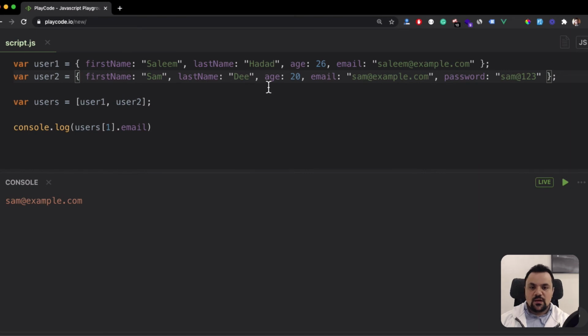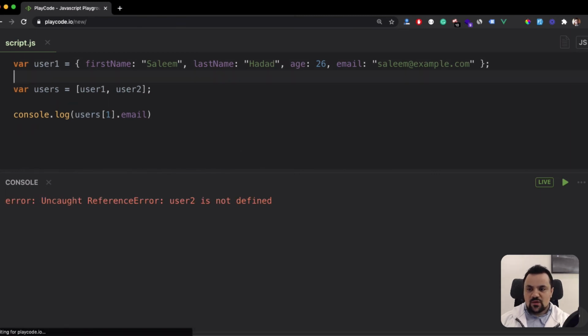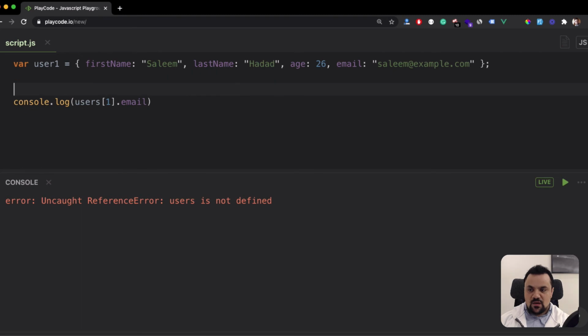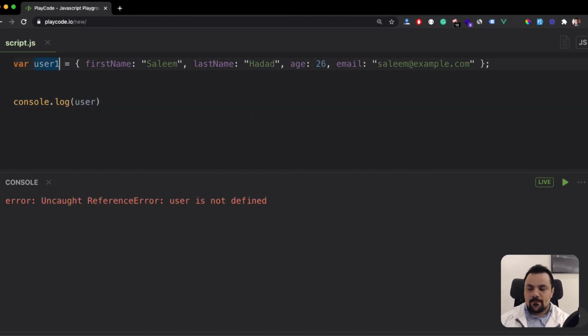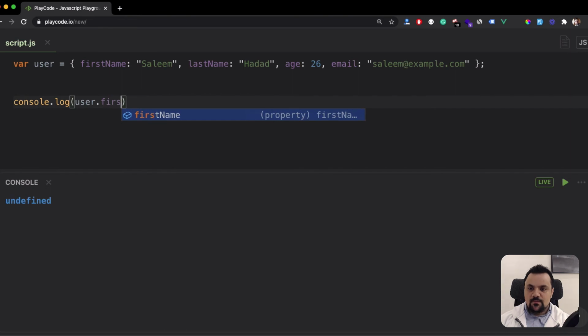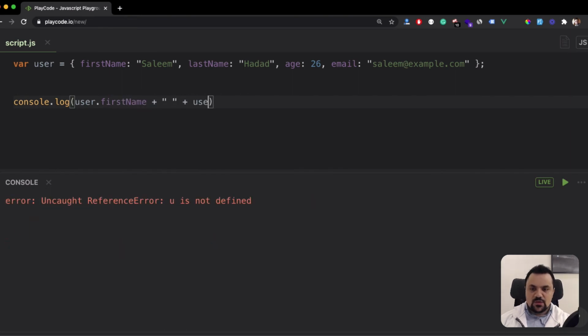Sam D, okay. Then if I want to get the full name, right, which is the combination between first name and last name, let me remove the second user. We don't need that. Let me remove this array. And then here I want to get the full name. So what I can do is say user1 or user, let's name it user, user.firstname plus space plus user.lastname. And every time I want to get the full name, I have to do this, right?